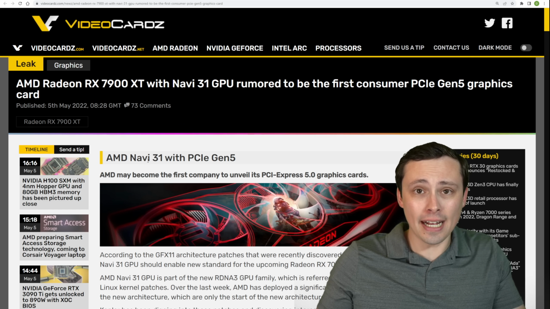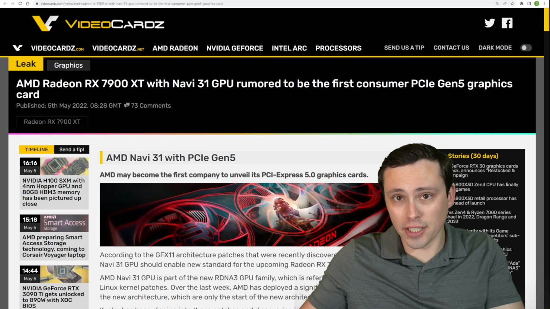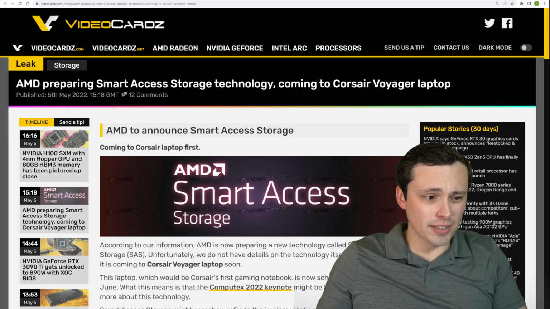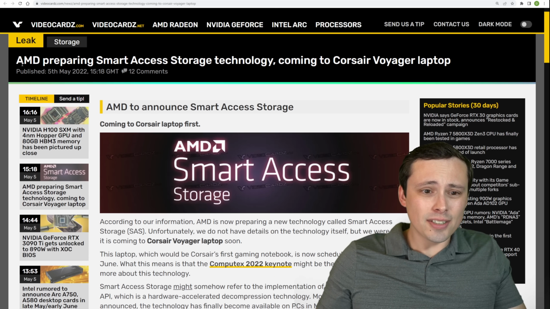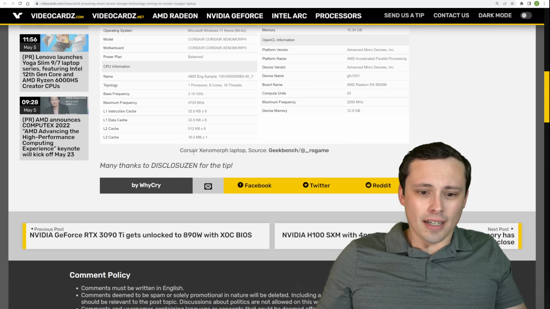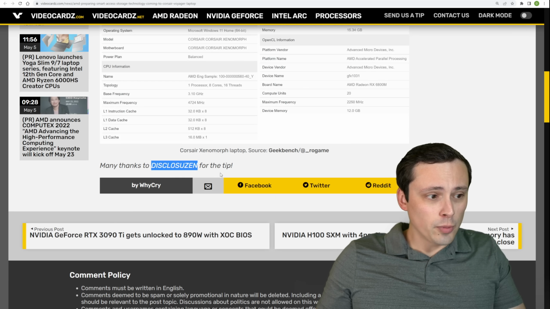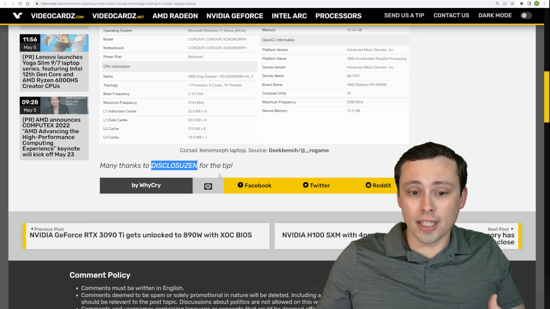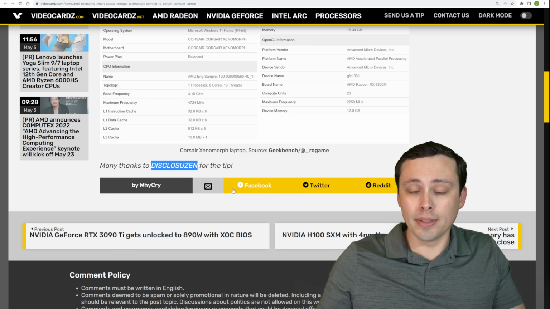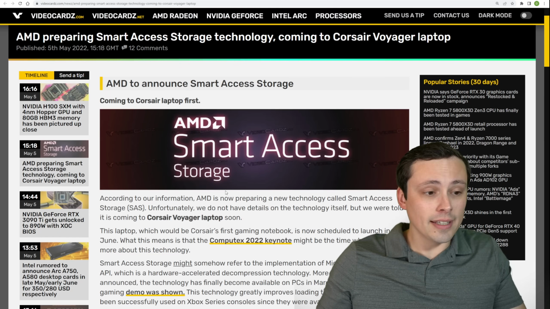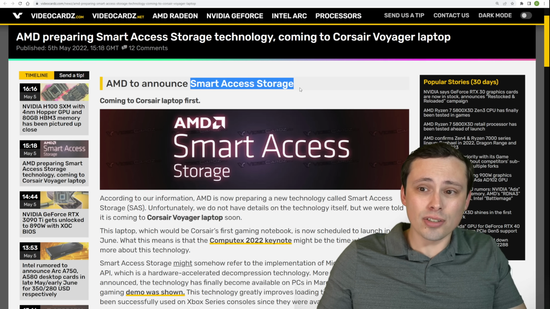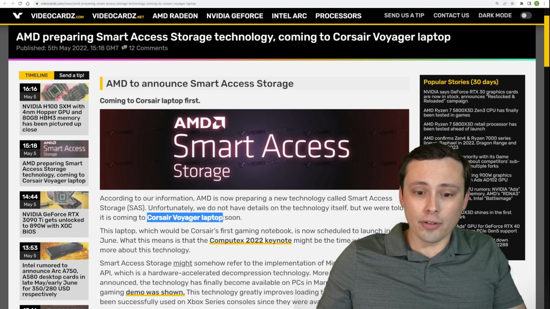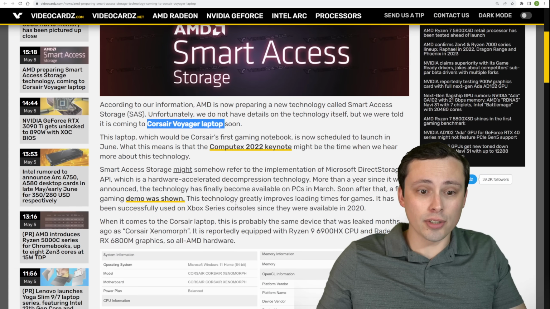I think a lot of times AMD has been first to the punch on the new PCIe generation specs on their graphics cards. Somewhat more interesting, but without much information about it, is we're seeing this from DiscloseUzen, which is one of videocards.com's best sources for reliable information. They have got a lot of things right in the past. I would assume this is correct. They're saying that we're gonna be seeing smart access storage coming, and that it's first going to be coming to Corsair Voyager laptops, and it just says soon.